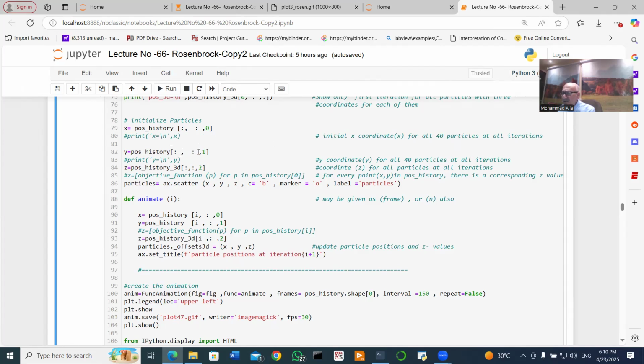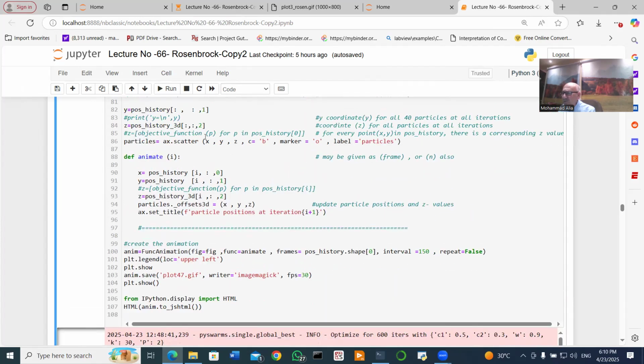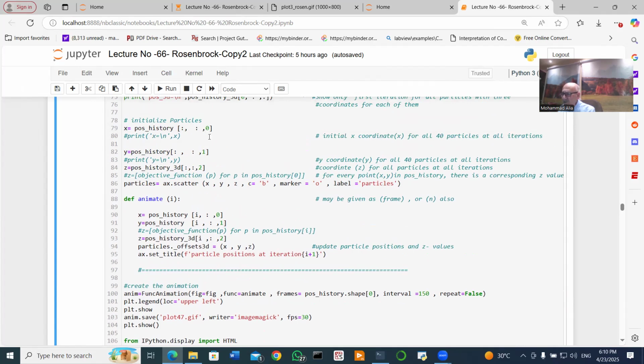Position Y is also initialized for all the iterations and all the particles, for the Y position, not the X position. The index for X is 0, the index of Y is 1, and the index of Z will be 2. This is the third index: 0, 1, 2. So the Z coordinate is initialized by position history 3D. It is taken from this array for all iterations, all particles, and for the height Z. Now they are all known to us.